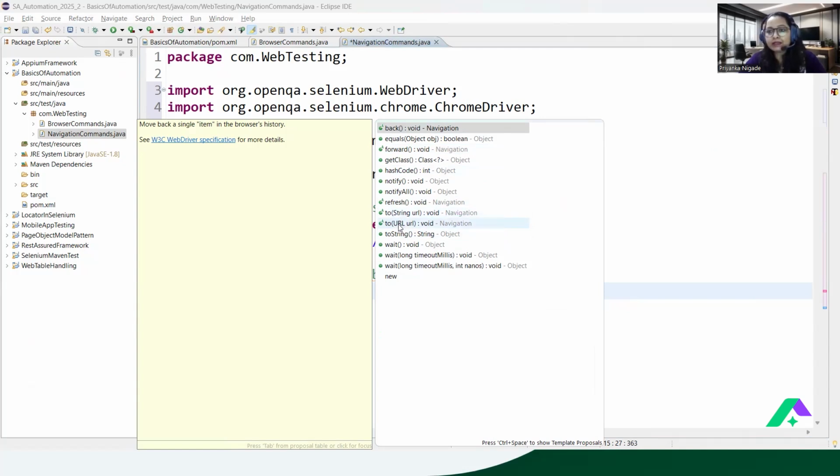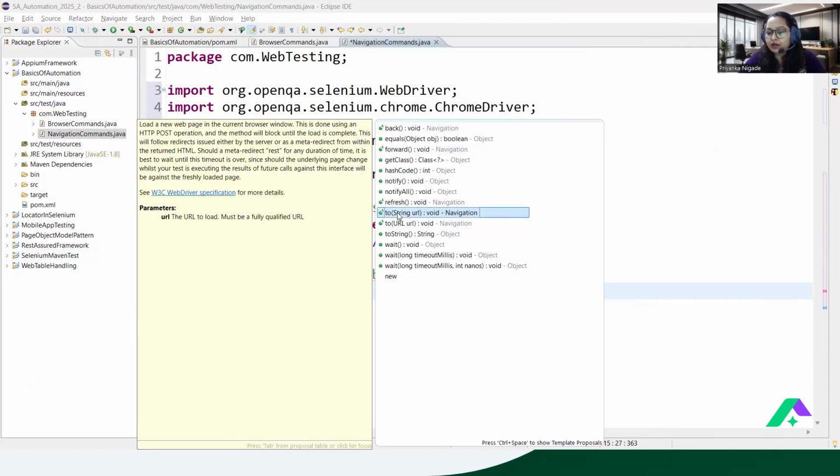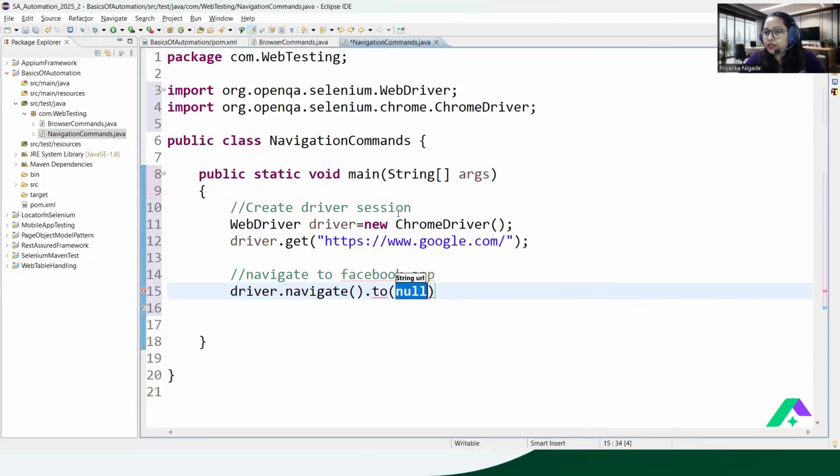First "to", where you can pass a simple URL. What is that? A string URL, meaning your application URL. URL stands for Uniform Resource Locator. This actually comes from the java.net package. This is a separate class. Sometimes, suppose you want to navigate to some server address, then you can add this "to" command. At this moment, we will use this "to" command because I want to navigate to Facebook.